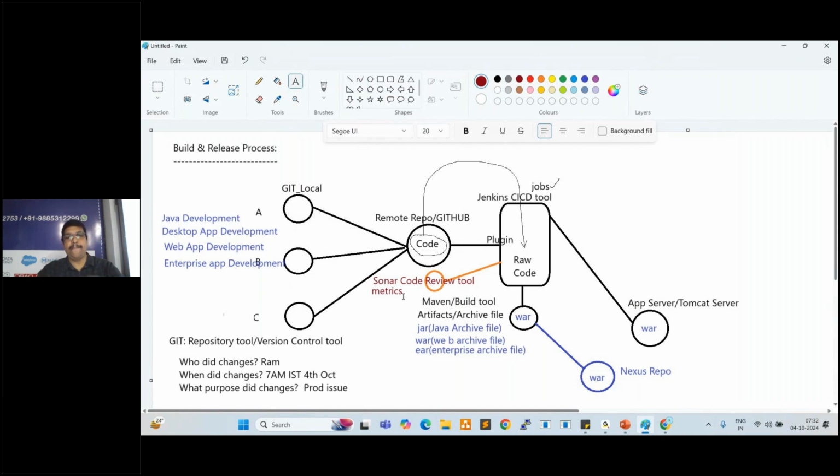Every organization follows the same CI/CD flow, the same build and release process. In parallel development, these are all required. Jenkins is a very core, very important tool here, so every tool we integrate with Jenkins only. Nexus, which I connected here, also integrates directly with Jenkins only.